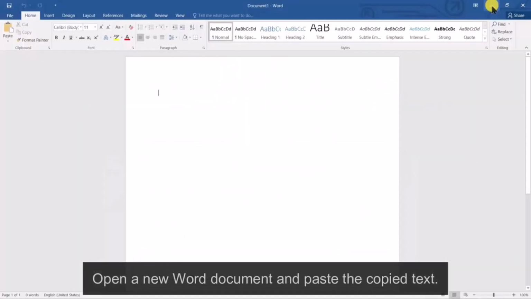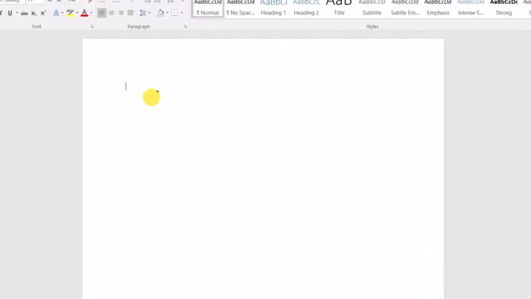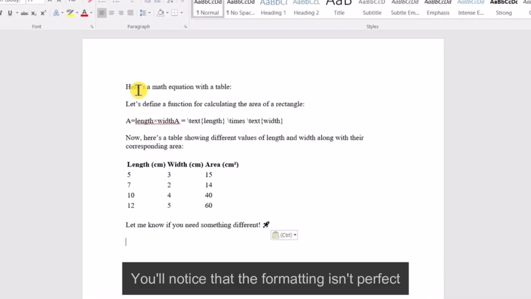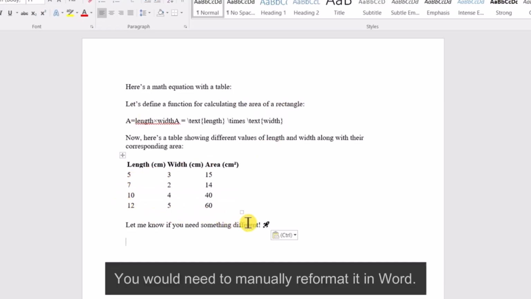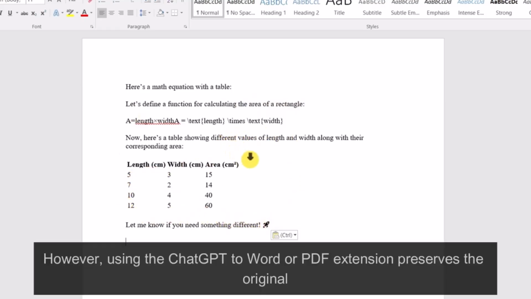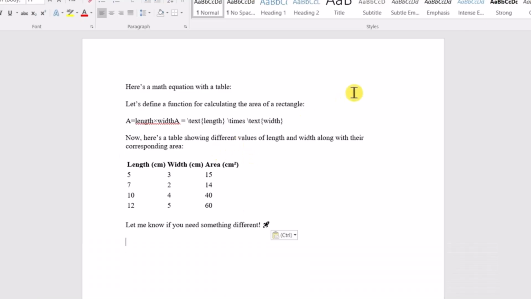Open a new Word document and paste the copied text. You'll notice that the formatting isn't perfect and the equation does not display correctly. You would need to manually reformat it in Word. However, using the ChatGPT to Word or PDF extension preserves the original formatting.